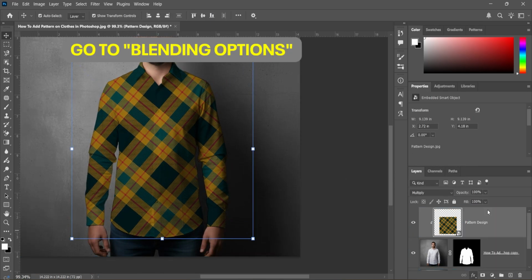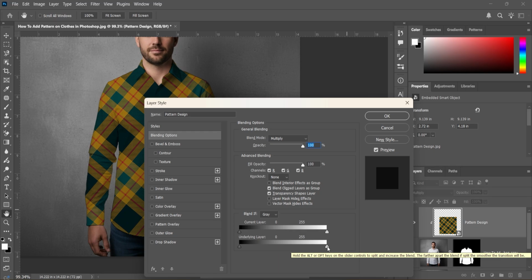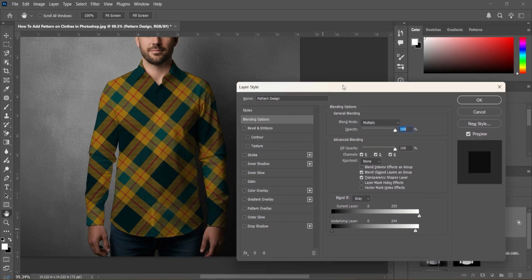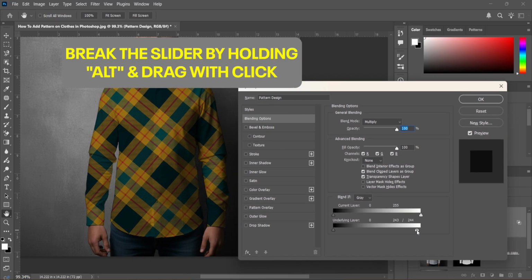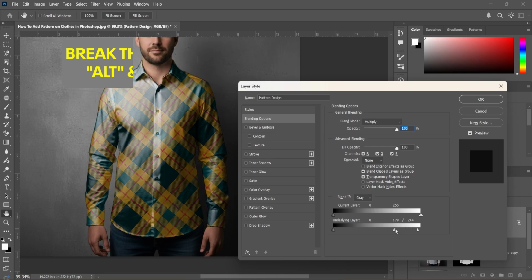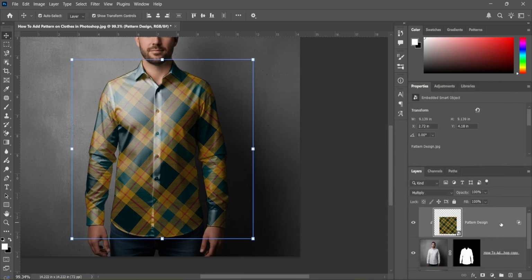Go to Blending Options, move the white underlying slider to the left side and break it by holding Alt and drag with click and move to the left side and hit OK.